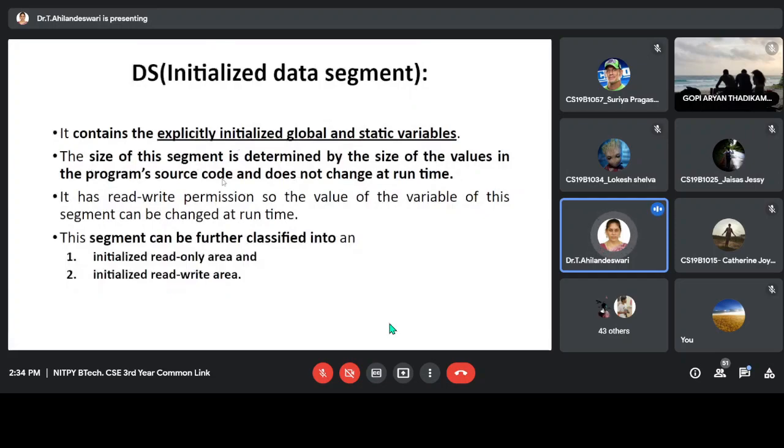The size of this segment is determined by the size of the values in the program source code and does not change at runtime. So during execution time, it will not change. The size of the segment will not change for this kind of variables. So this segment can be further classified into initialized read-only area and initialized read-write area.